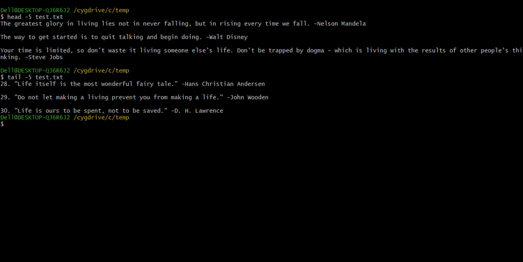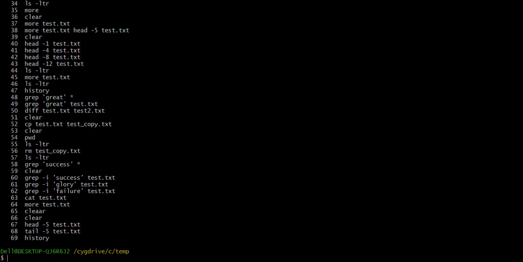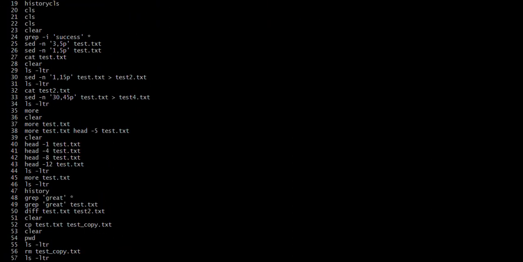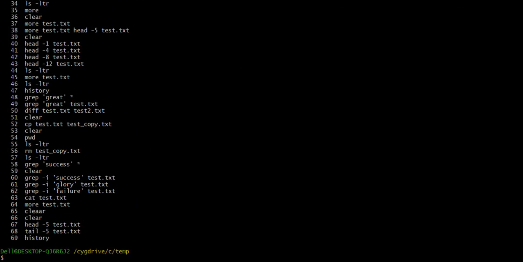So we have seen a couple of commands. So now what else do we want to see? If you want to check the history of the commands that we have executed, you have a history command here. So it will show you all the commands history. So these are all the commands that we have executed today, right? So these are the commands.